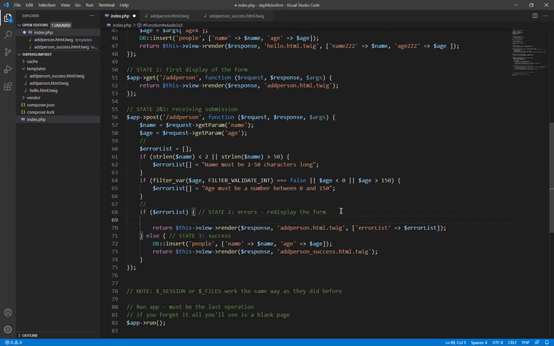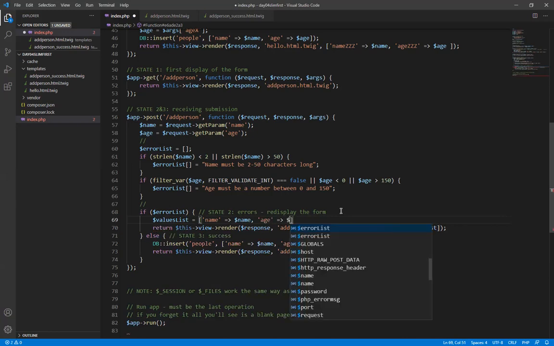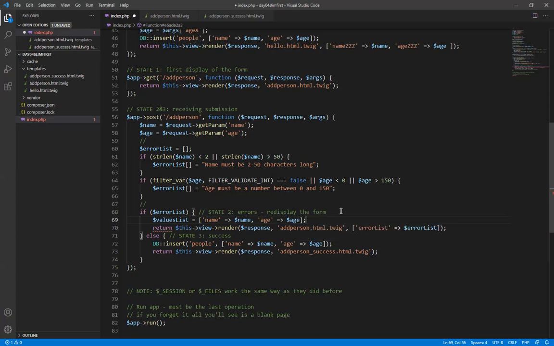Let's just do this. Let's add here a values list, and let's create name is name, age is age, right? And then, so that's the values, right? And then we'll pass it as another parameter. Let's call it V for short. Short for values, not vampires. That's different. Values list, right? We're going to pass V values list.